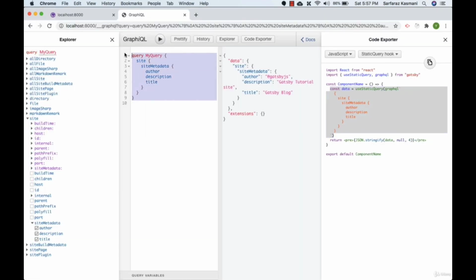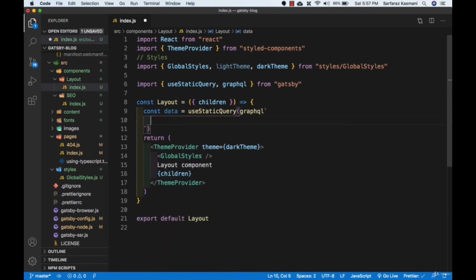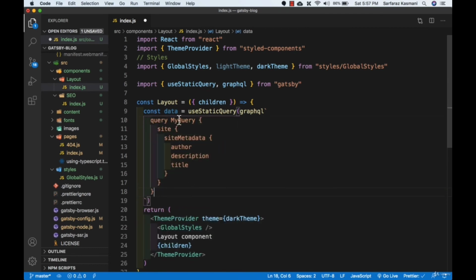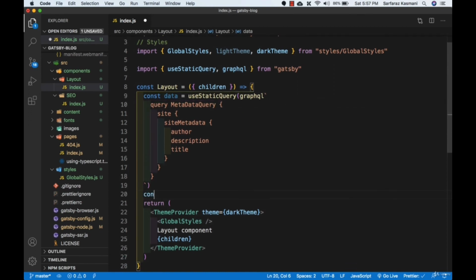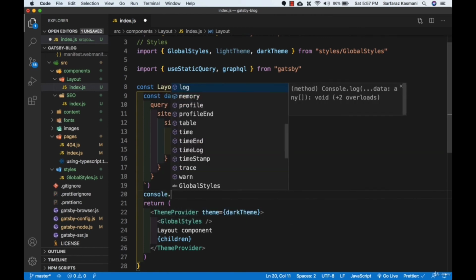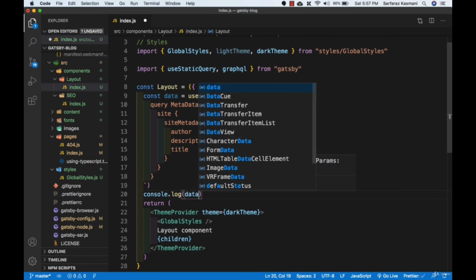So what I can do is copy this and go back to Visual Studio Code, and here I'll remove this and paste the code which I have copied, and here we can name our query. Instead of myQuery we can give metadataQuery. You can give whatever name you want; I am giving metadataQuery because this is for site metadata. Let's save this, and then we can console log this data so that we can check whether the data is correct or not. So console.log data.